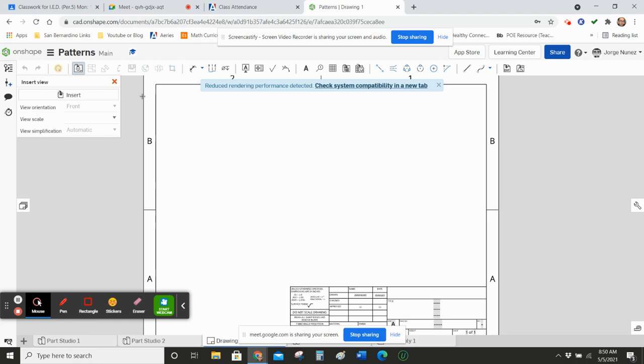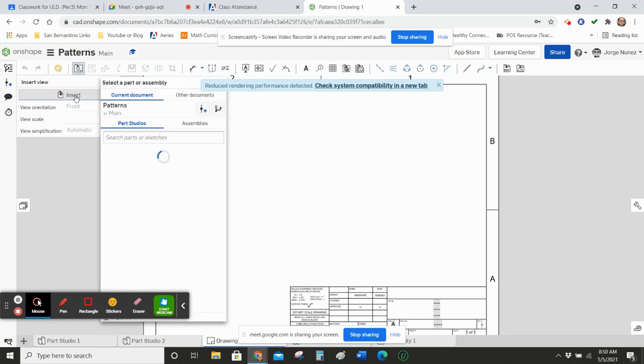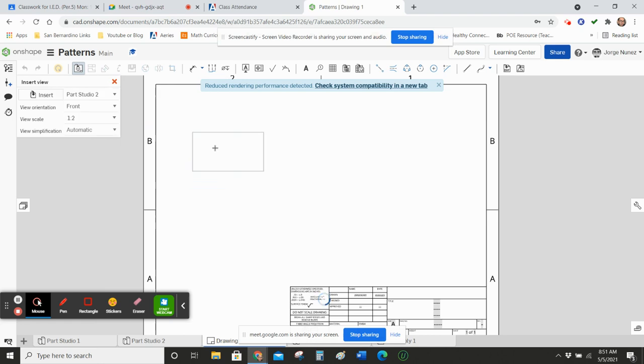Okay, so on the left hand side, now you'll see that it says insert. If I click on insert, it'll allow me to put some parts in that I want. So I have a bunch of different things that I can put in. Let's see. On the left hand side, I have the parts that I created so far. Part Studio 1, 2, 3. Let's say I want to pick Part Studio 2, right? So Part Studio 2 would be the Lego brick.